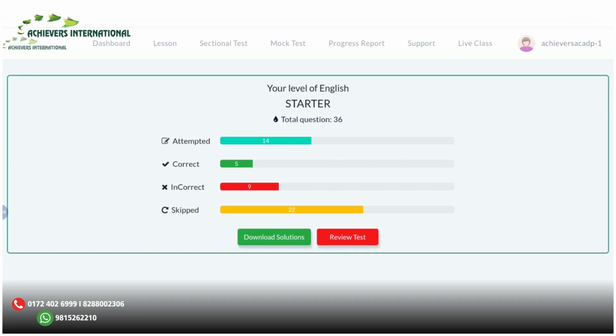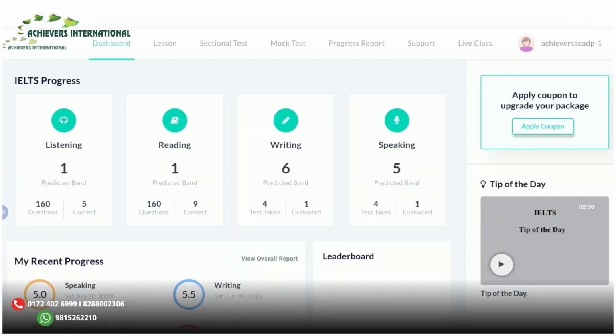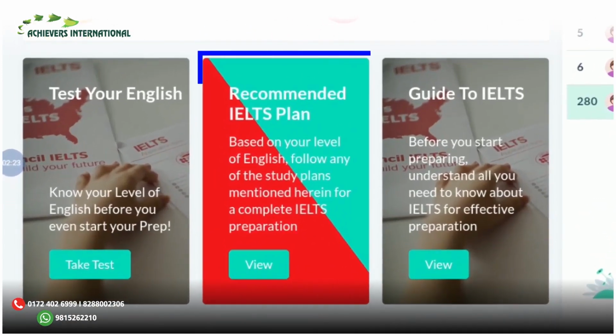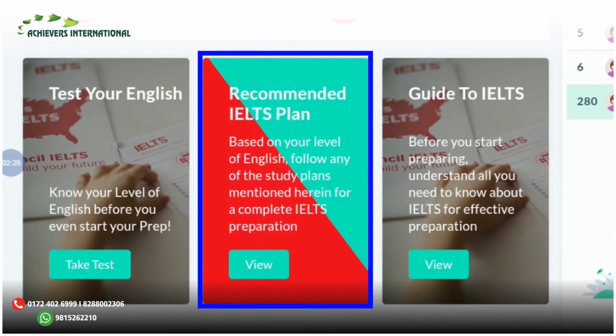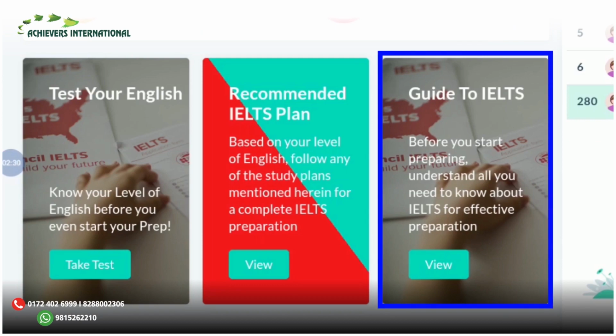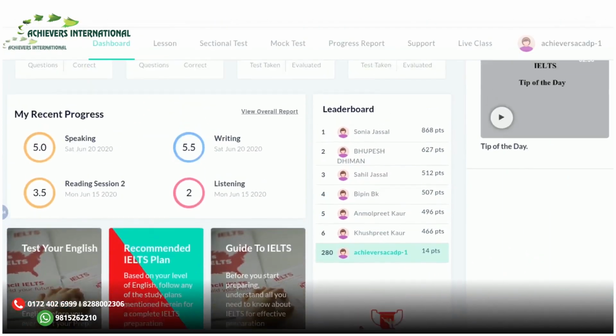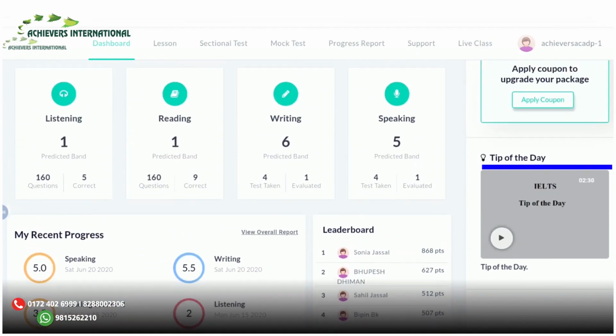So if I go back to the dashboard, here we have recommended plans. You can check your suitable plans for your preparation, and there is a guide to IELTS, which will give you whole brief knowledge about IELTS. On the right side you can see there is a tip of the day column in which you can find tips related to listening, reading, writing and speaking, which are given by our experts to help you improve your performance in particular modules.